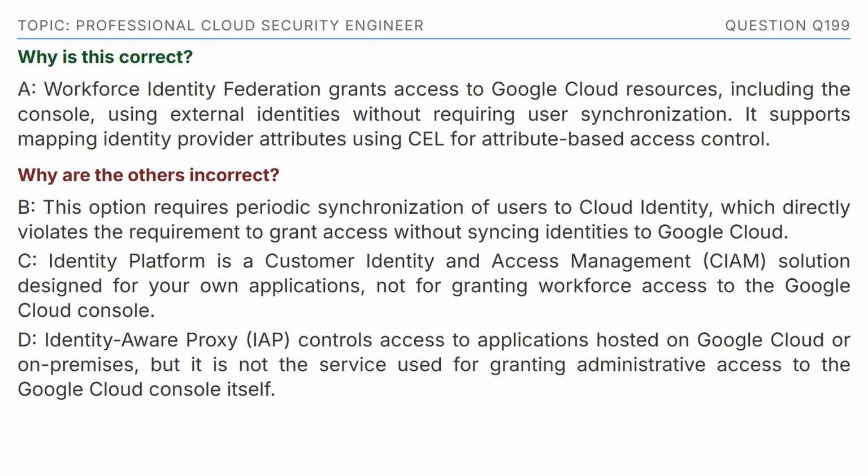C. Identity Platform is a customer identity and access management (CIAM) solution designed for your own applications, not for granting workforce access to the Google Cloud Console. D. Identity-Aware Proxy (IAP) controls access to applications hosted on Google Cloud or on-premises, but it is not the service used for granting administrative access to the Google Cloud Console itself.